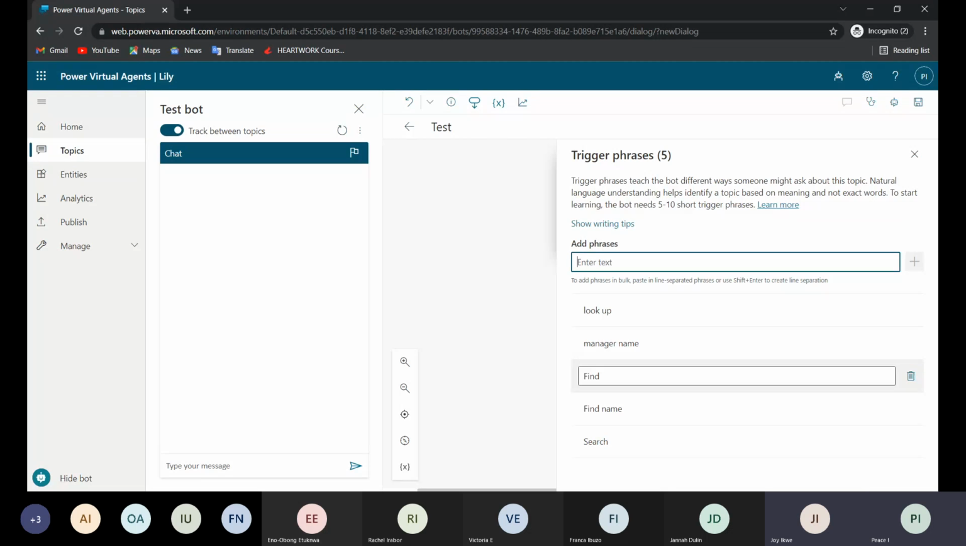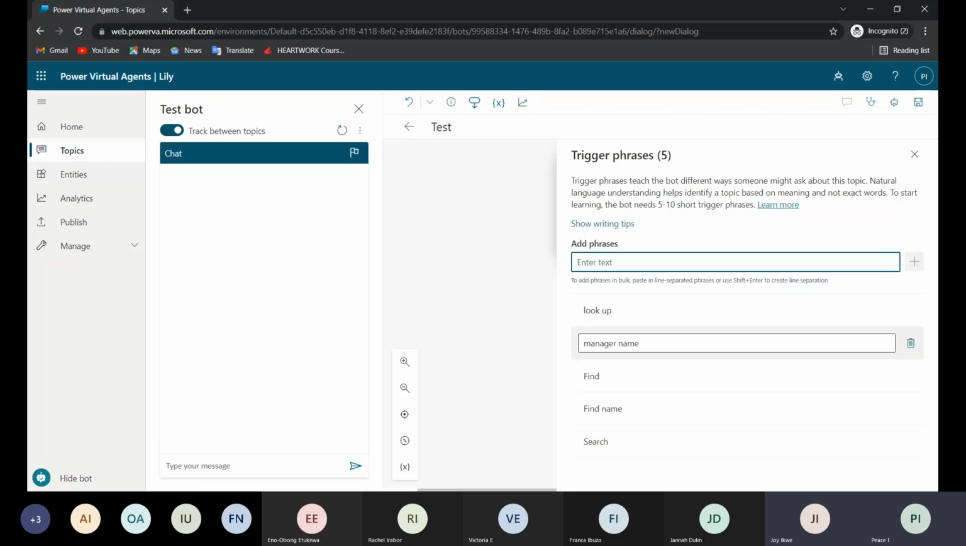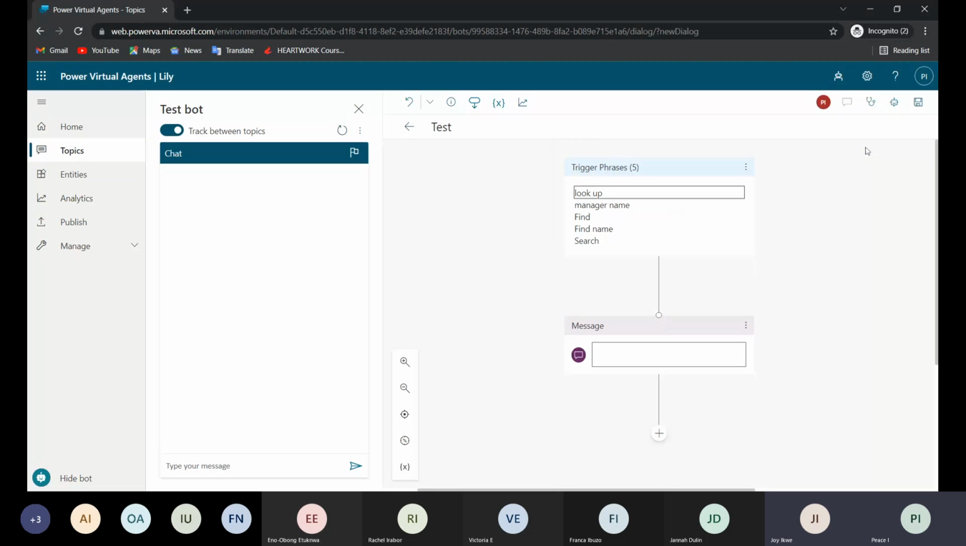Okay, so let's just use this. You can see that it even tells you about trigger phrases. Trigger phrases is just like training the bot to know when to trigger a specific topic. We're always advised that we add between 5 to 10 short trigger phrases to help the bot. So we have like 5, so I'll just leave it at that. I can close this.